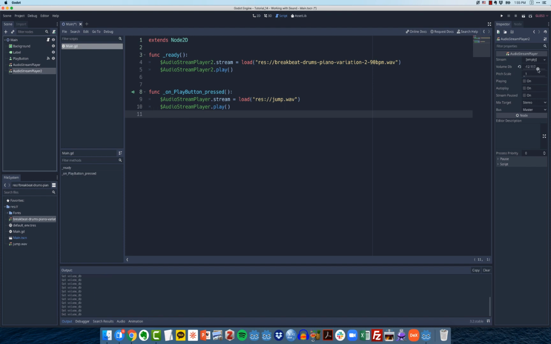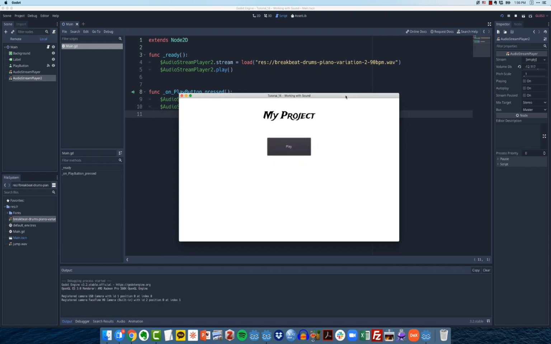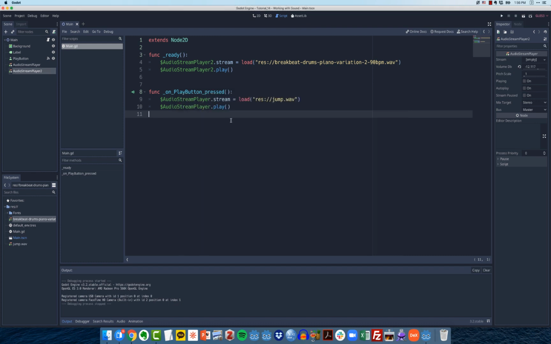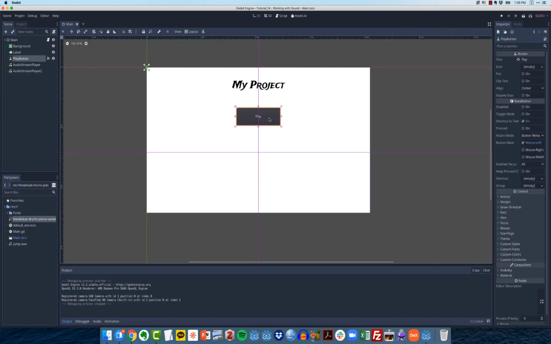If I go to minus 12, that's cutting the volume in half twice. So let's save that and run it. Good. Now I have a softer background, and if I click the button, I can hear my button sound clicking. Good. Now let's learn how to actually pause and play music. And in order to do that, if we come over, we have a play button, and let's add another button.